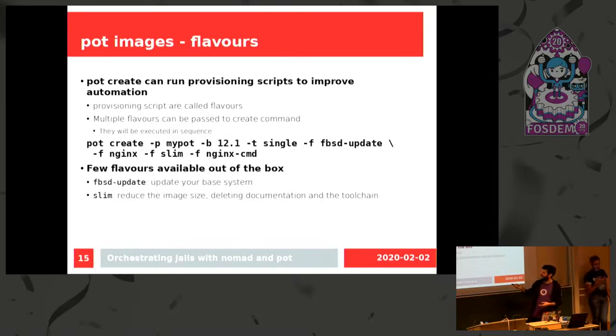And the Slim is a work in progress. It tries to reduce the size of the image, deleting Clang, deleting a lot of files that if you're running a web server you don't need. You don't need GDB, you don't need a lot of things. So I'm just removing hundreds of megabytes of stuff that in that scenario you don't really need.